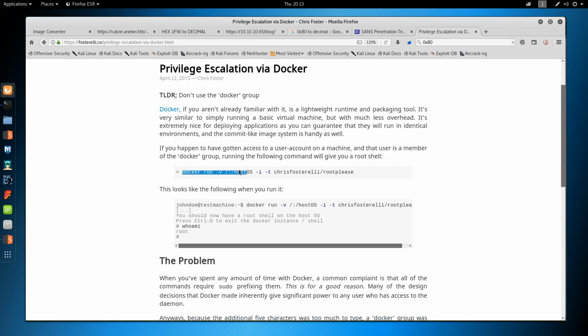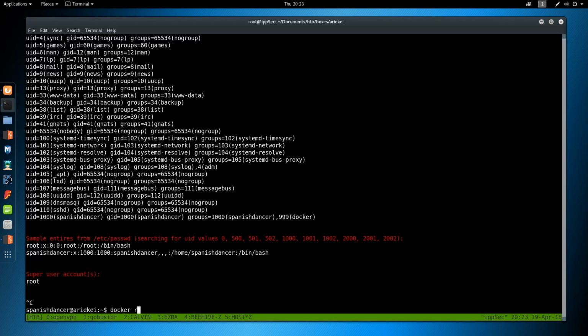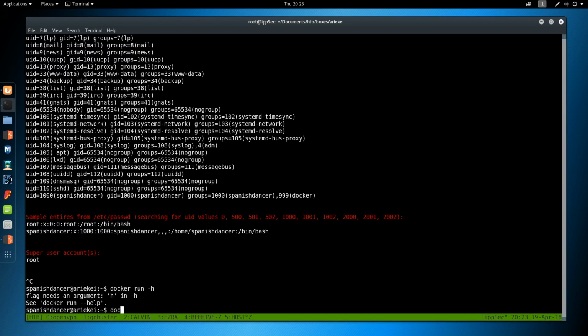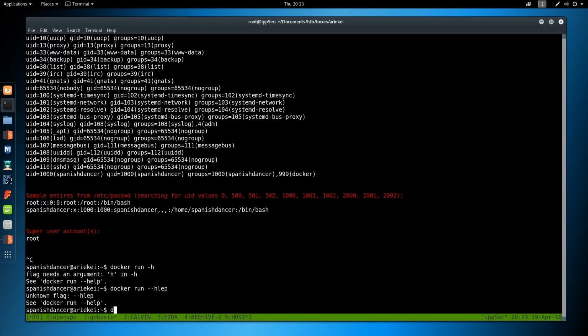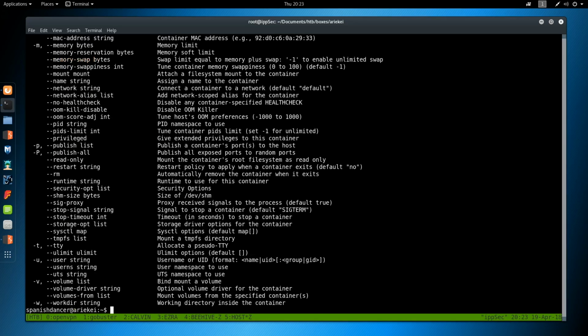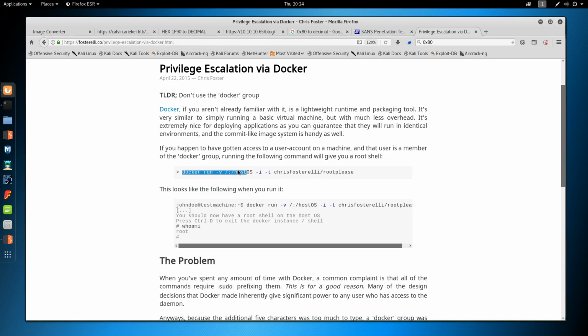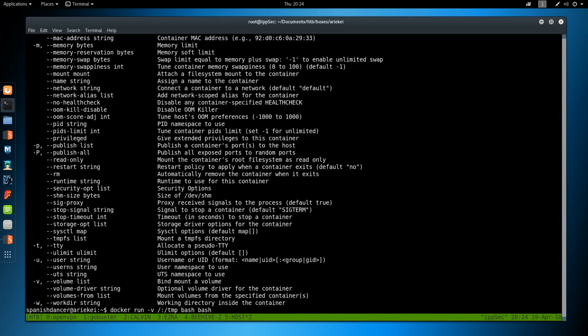So if we just do docker run, I don't even know if we need -v. What is -v? Docker run help. Oh, we do need -v. Bind to volume. That's not verbose. So docker run -v, so bind. We'll do slash to a folder inside of a Docker container, so we'll do /tmp. And then we can probably just do bash.